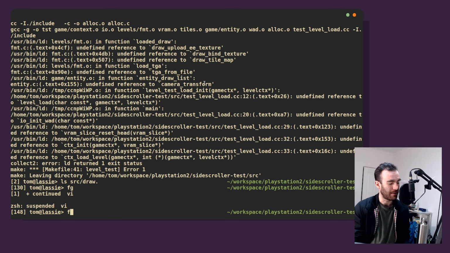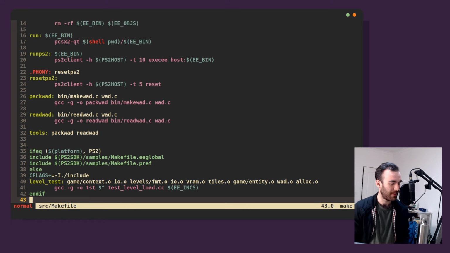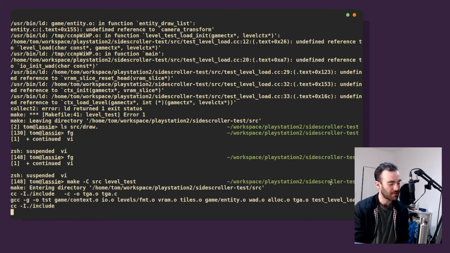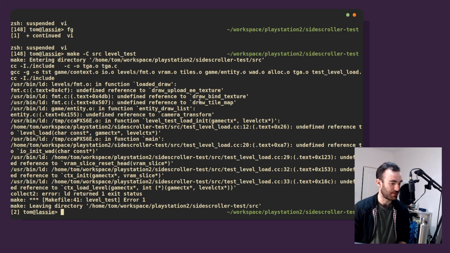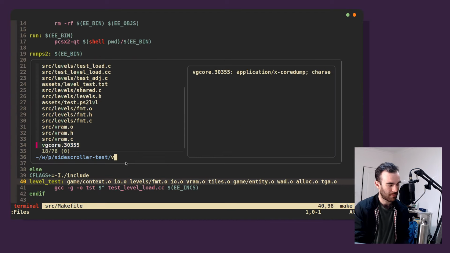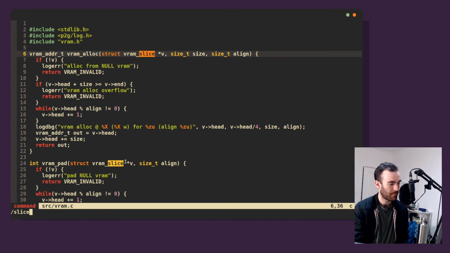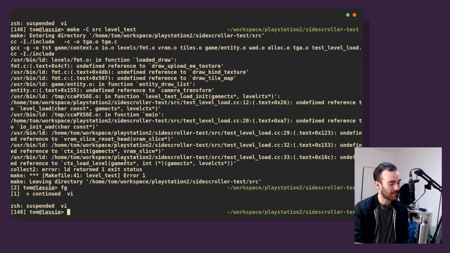TGA from file. Now, TGA, have we included TGA.o here? No, TGA.o. So let's do that. Now the list gets smaller. So it's draw, IO init wad, VRAM slice reset. See, that's weird though, because if we look at what we're building here, we have VRAM. I would think VRAM slice reset was part of that. Yeah, it is. Which is strange.